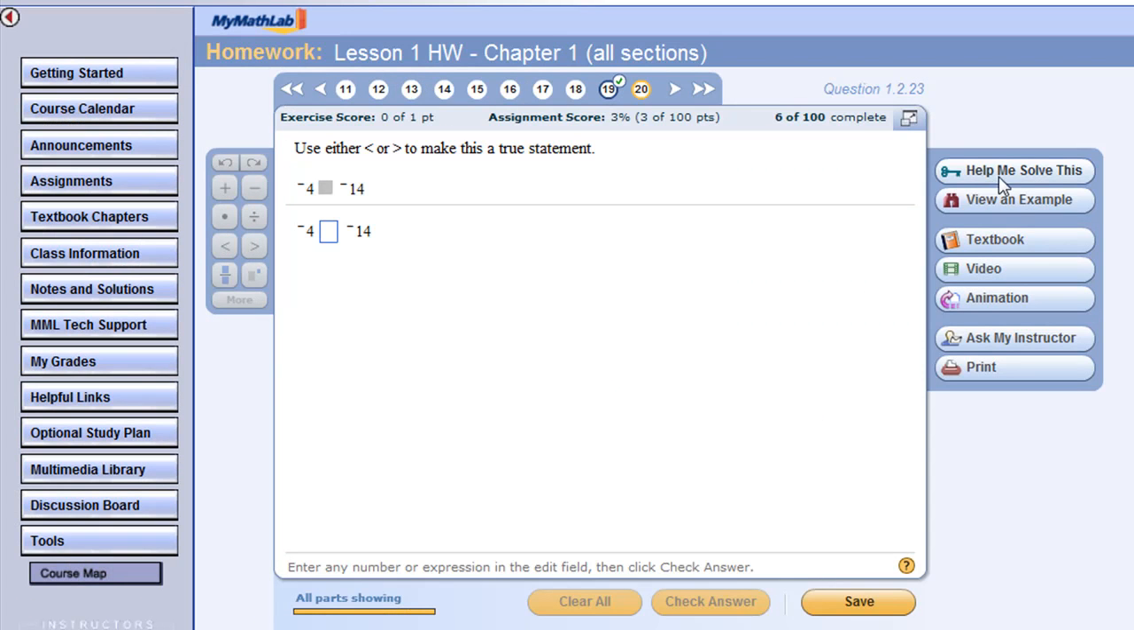I can see now that I have Help Me Solve This, which leads me through the problem. View an Example, which just shows me an example similar to the problem. I have a link to my textbook that will take me to the appropriate section for this problem. Now I have a video link and an animation link. Those are not always there, but they are there for a lot of problems.